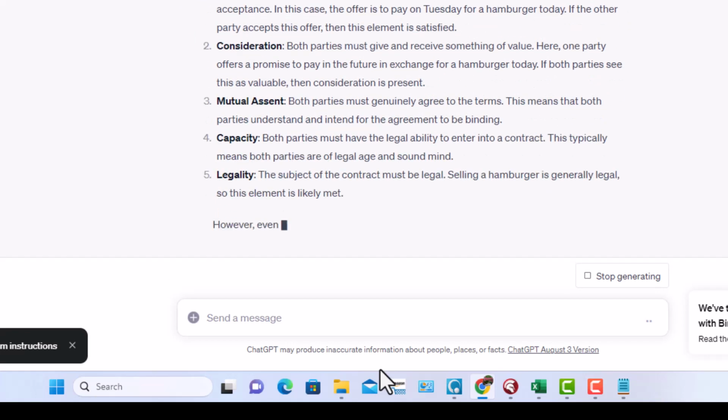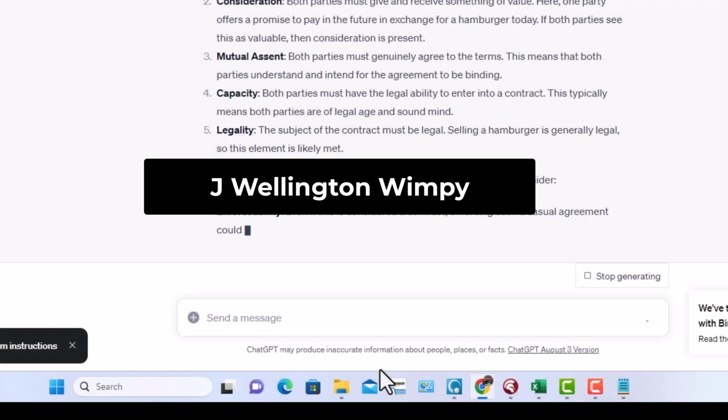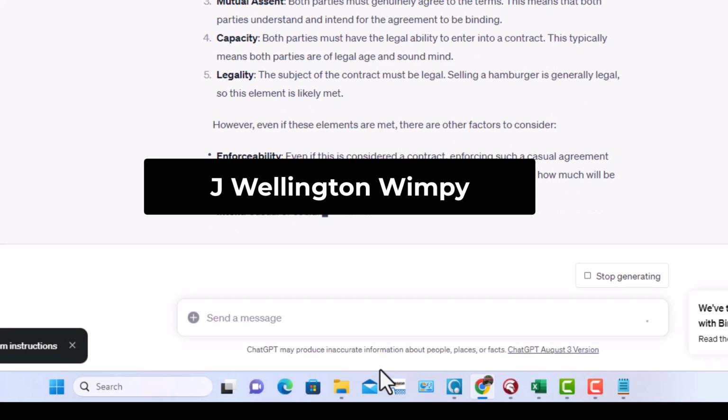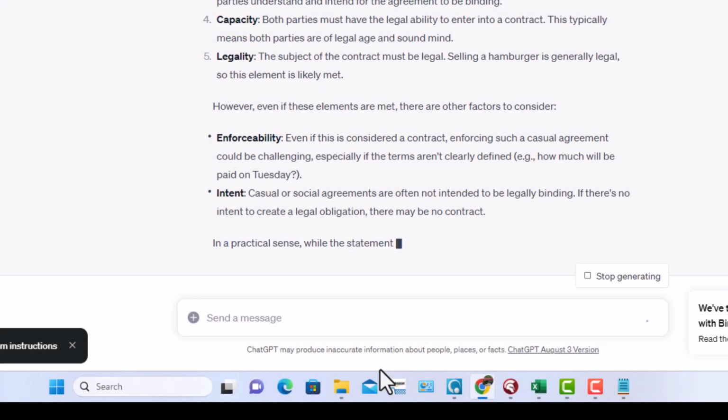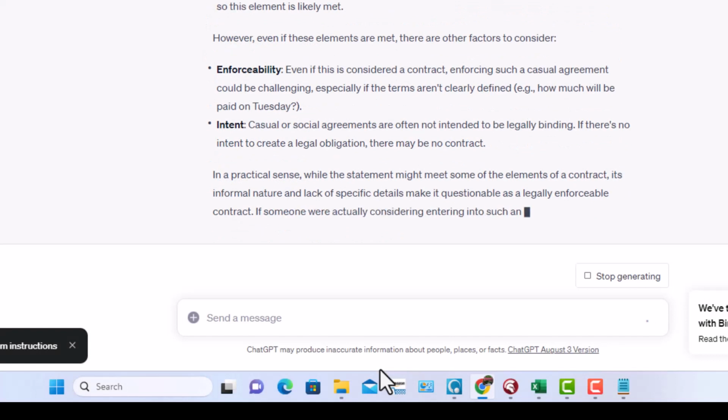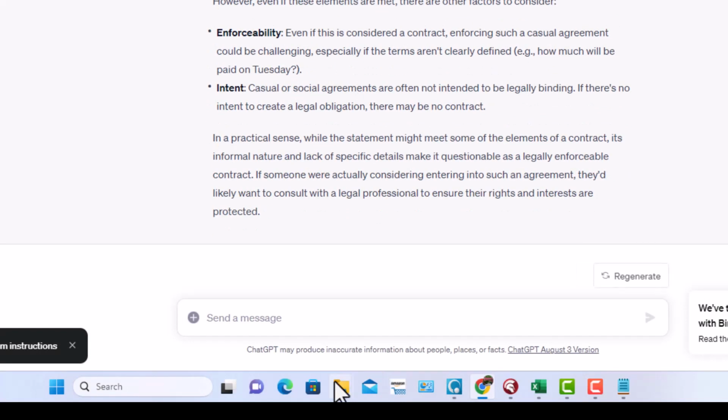But it did mention, hey, what the? That it also Jay Wellington Wimpy? I didn't know Wimpy had that many names. I thought he was just Wimpy. Jay Wellington. Jay Wellington Wimpy. Wow. All right. First name, sir?